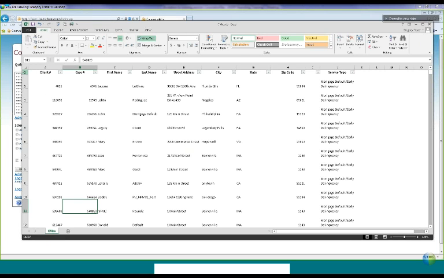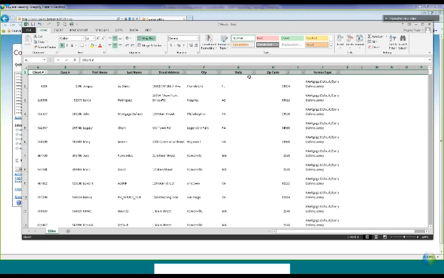You want to clean the look of this up. We're going to adjust all our columns, turn off word wrap.